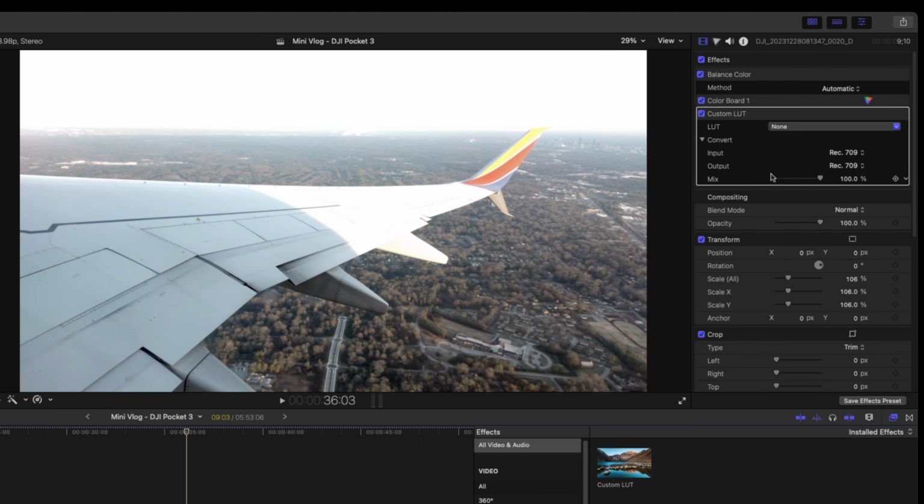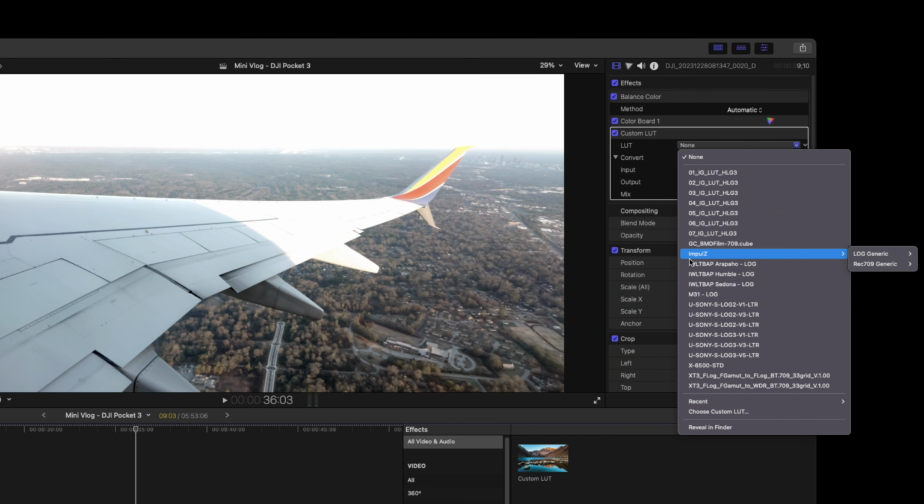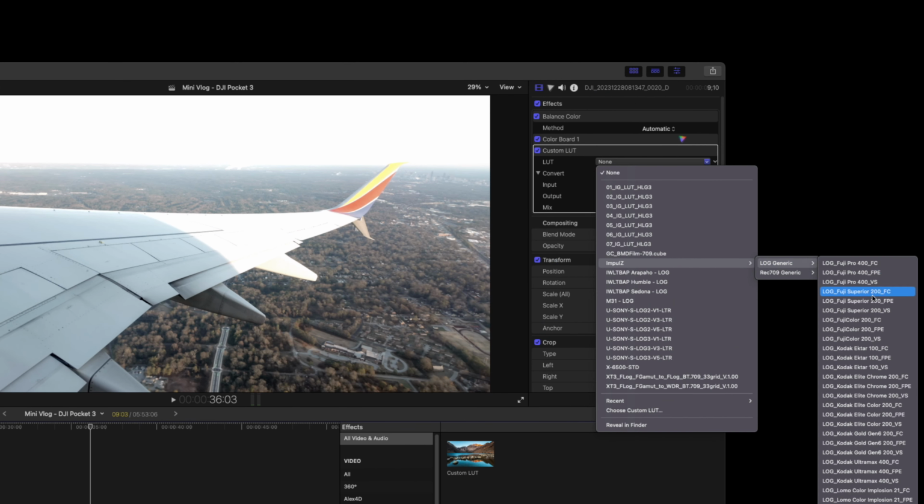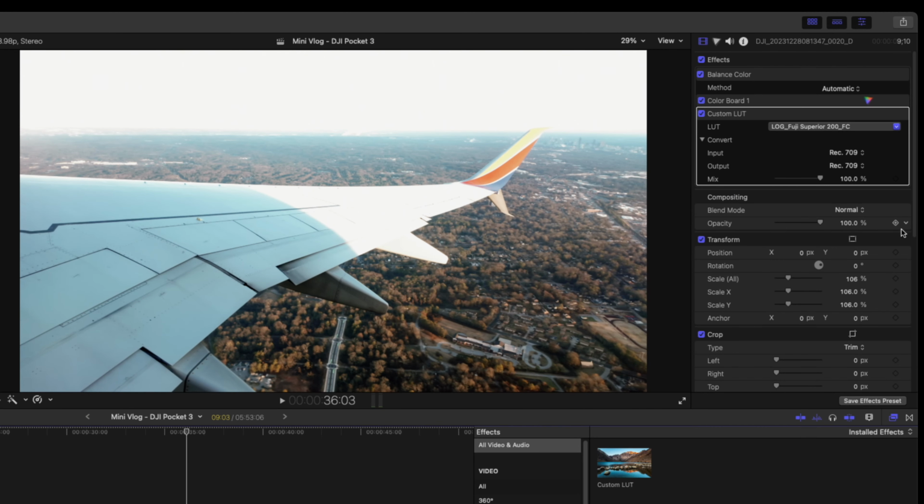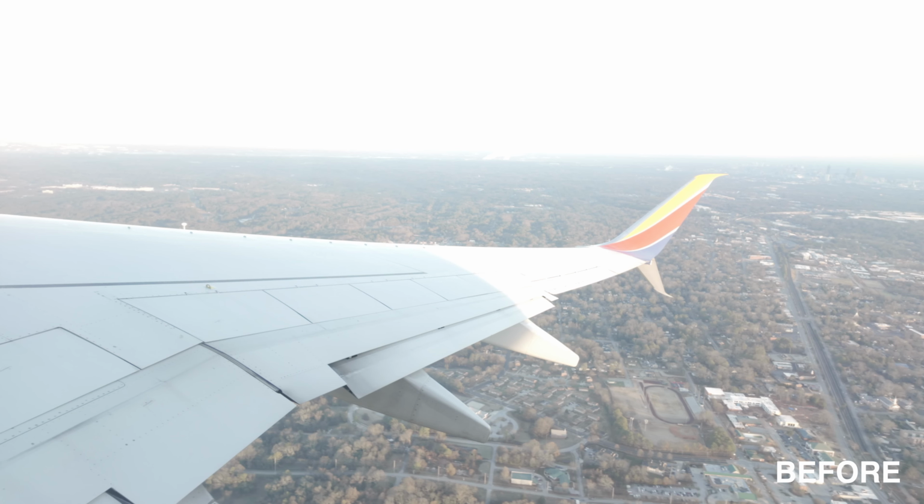However, I certainly could. So let's go ahead and see what that looks like. We can use that same Fuji Superior 200. And you can see that that adds some more color to this footage, and I'll scale it back probably to about 85%. And so let's look at the before and after.